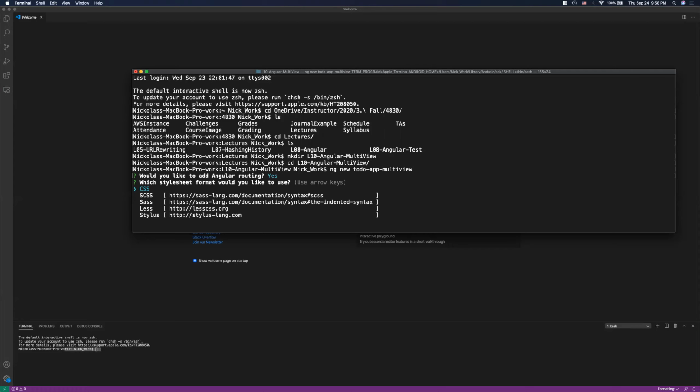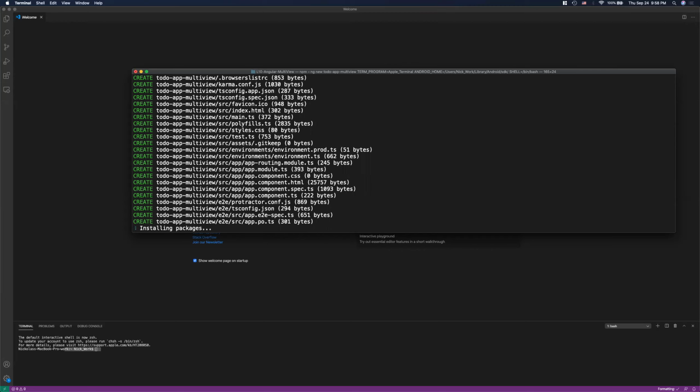And then later, we'll actually be using Ionic, more of a mobile front-end framework. So still select CSS. That way we can still use Bootstrap. And go ahead and let it install and create all the packages.